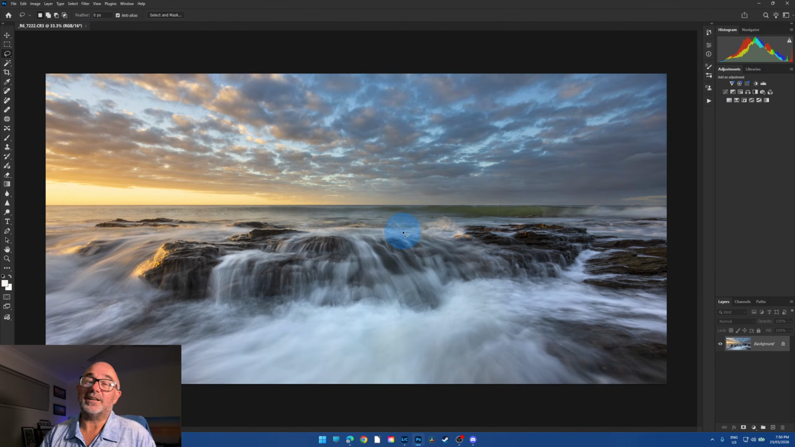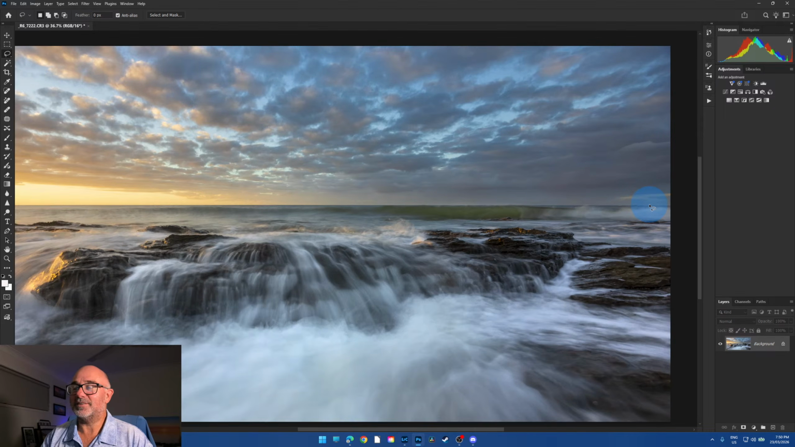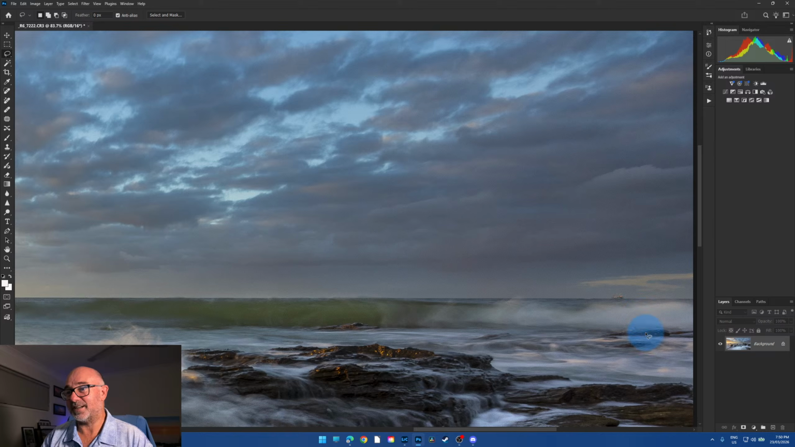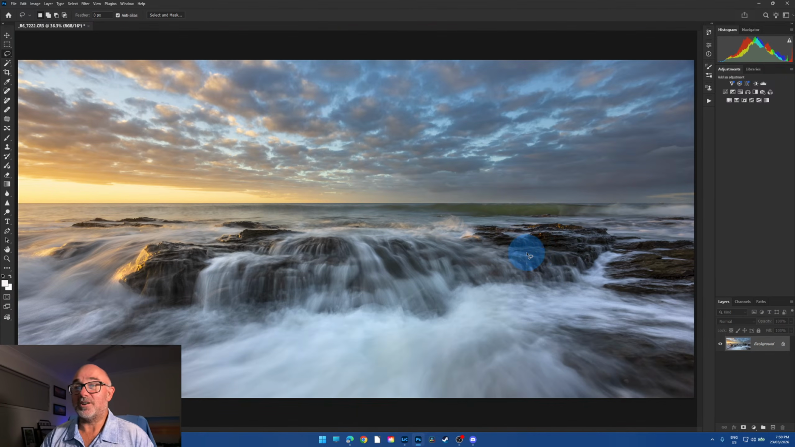One thing, I don't know if the judges will pick up on it, but I can see that there's a boat out there on the horizon. It's a distraction because it's not a feature in the shot. Okay, it is a distraction. I'm not cloning it out.